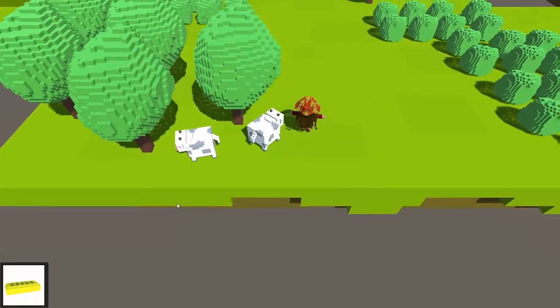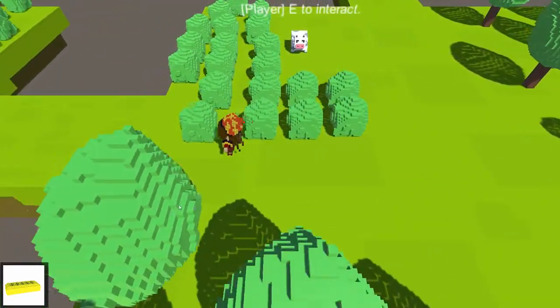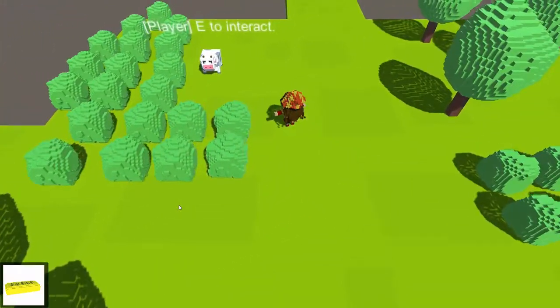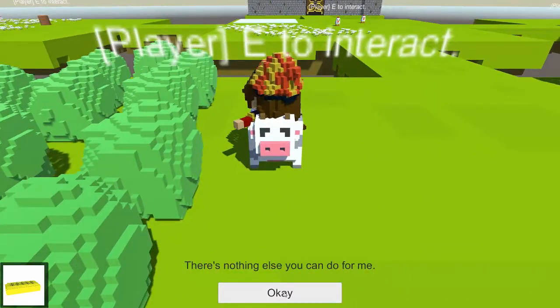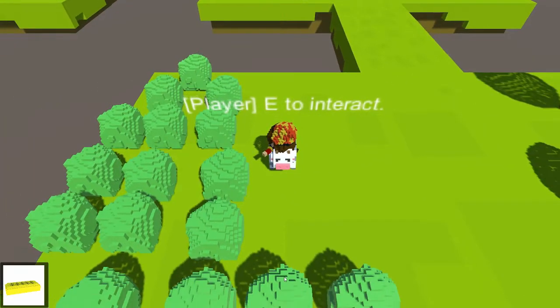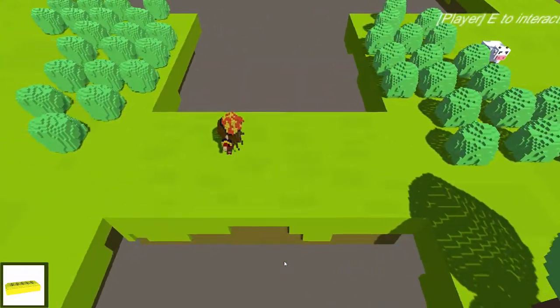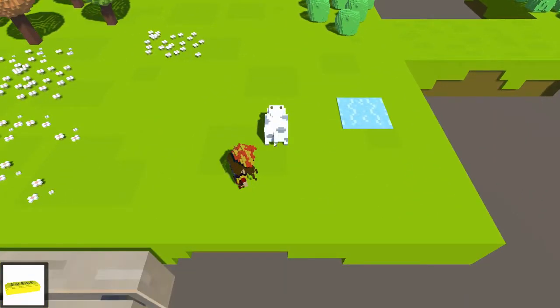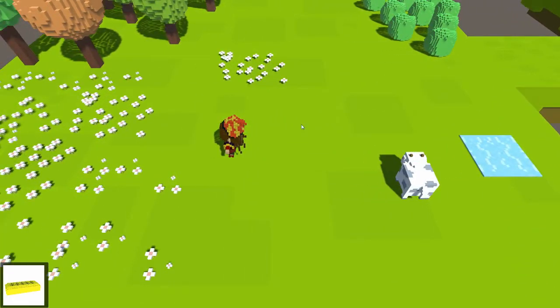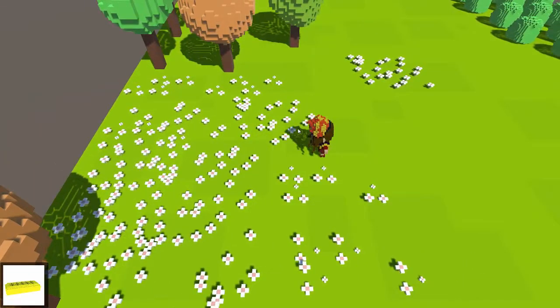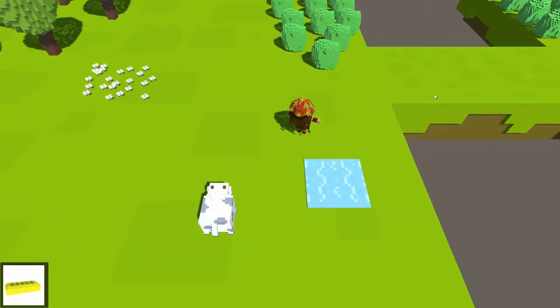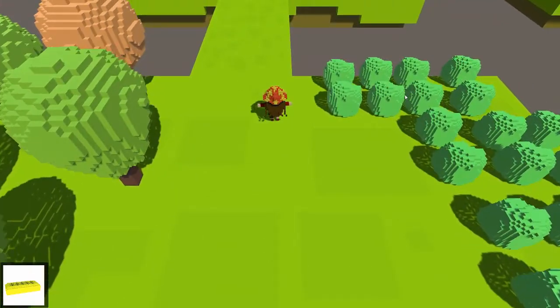Okay, so I understand now why you're wandering over there to see if there's any other cows. So there's nothing else you can do for me. Okay. But we haven't done anything for you yet. Wait, so when I put down the bridge, it said, get the cow over there. Yeah. I mean, how did it get lost over here? There wasn't a bridge. Well, maybe there was.